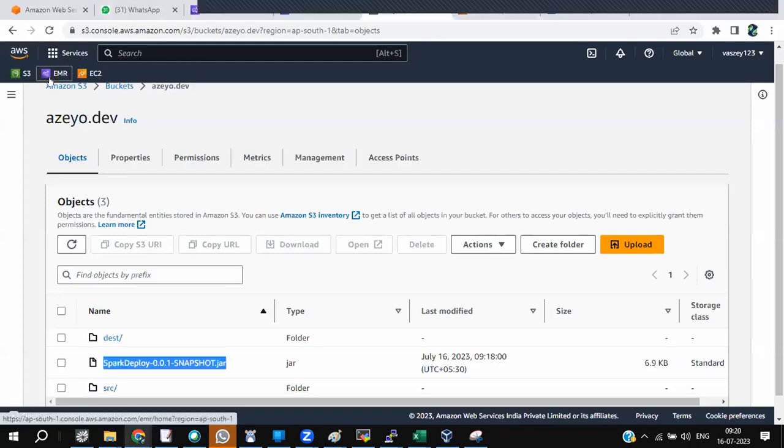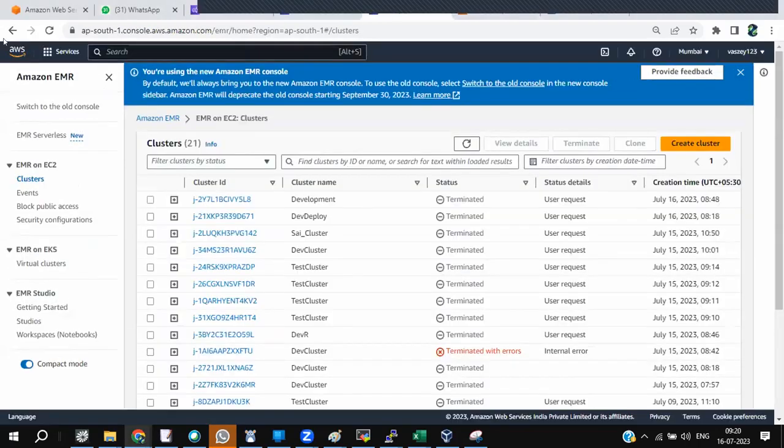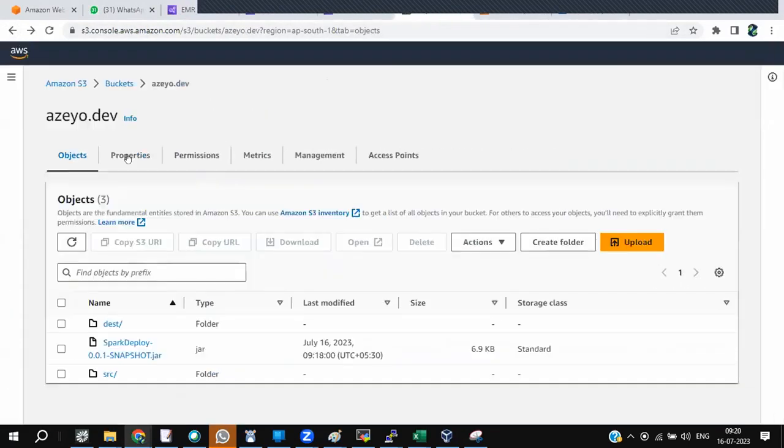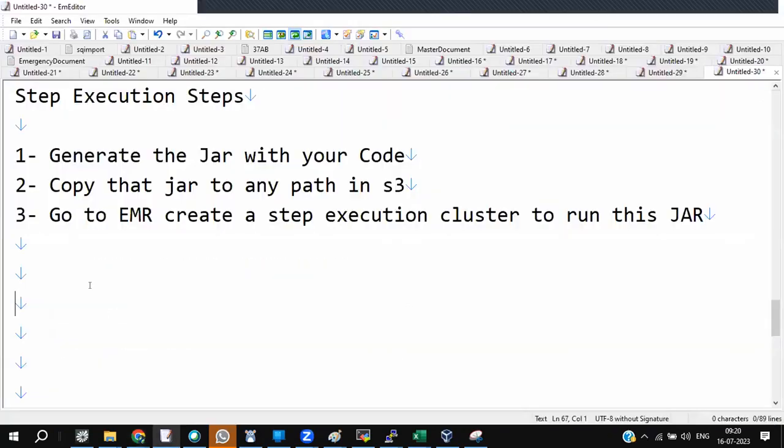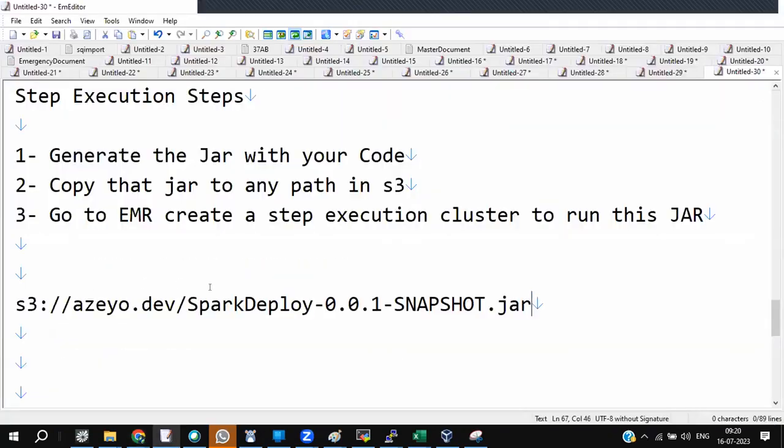Now go to EMR. The jar is copied, folks. What is the jar path I have? Folks, where is my jar? Sitting in my S3 dev. Folks, this is my path, correct? Is this my path in my dev where the jar is sitting? Yes. In S3, under the dev bucket, my Spark jar is sitting.